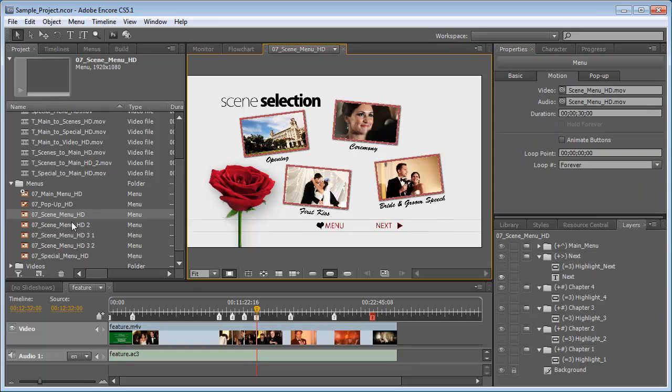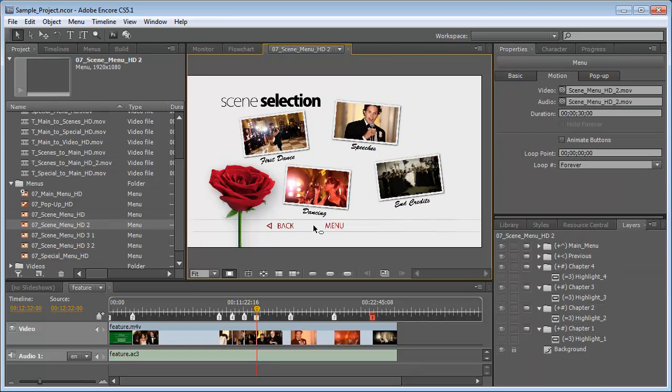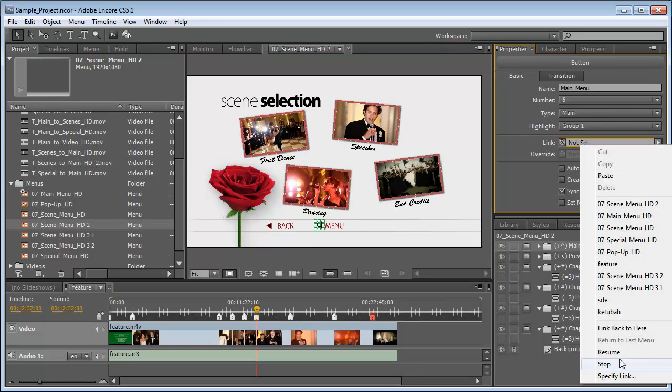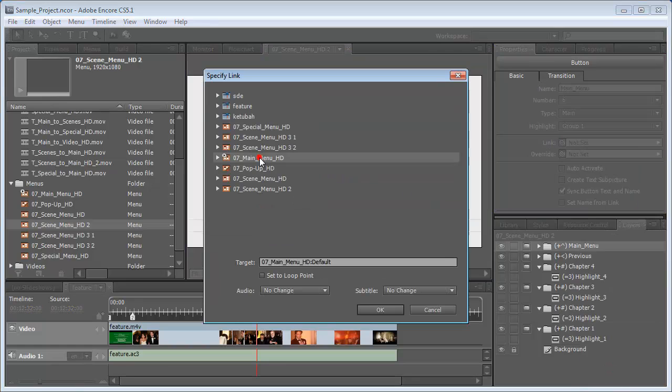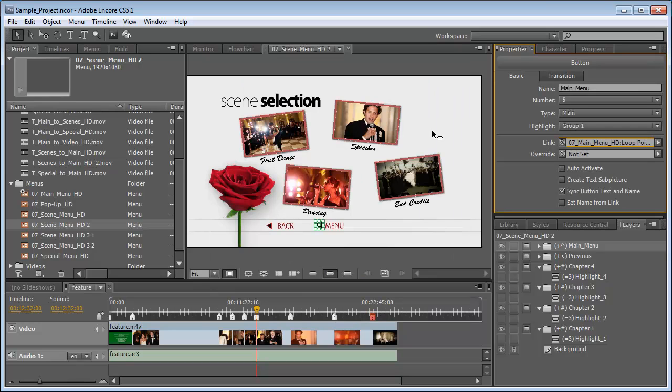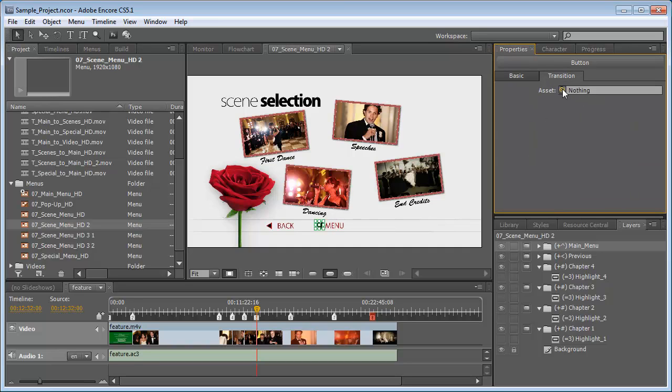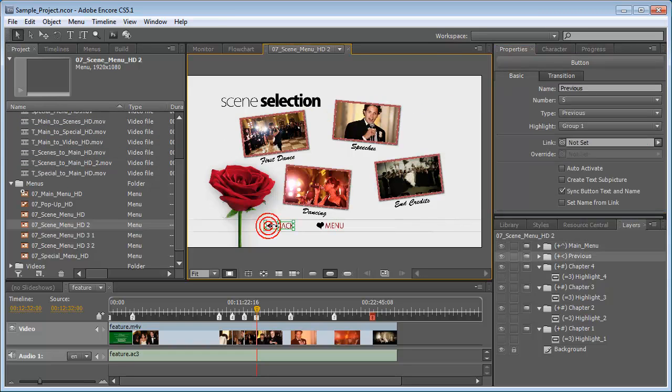And now let's set up our scene menu 2. We'll do the same for our main menu button. First, we will set the link of the button to return to the main menu, selecting the scene selection button, set to the loop point, OK. And since the content of these boxes will be seen in the transitions, we need to set the transition for this button to go from our scene page 2 to the main menu. Let's also set the link for the back button, which will return you to the first page.